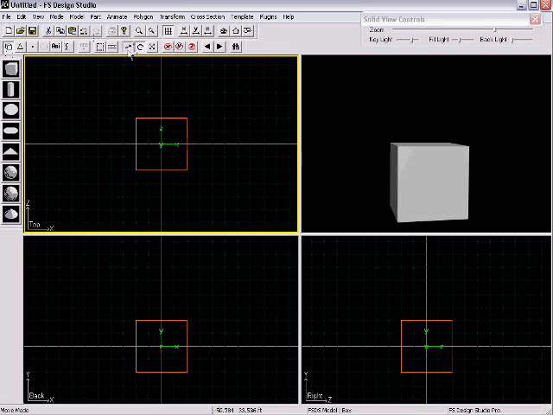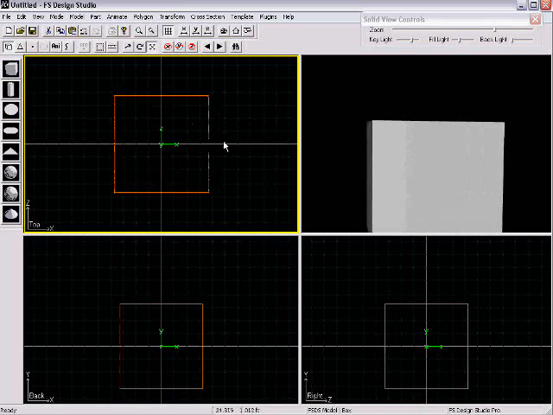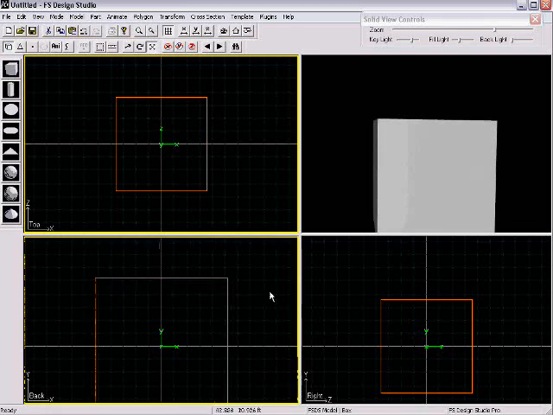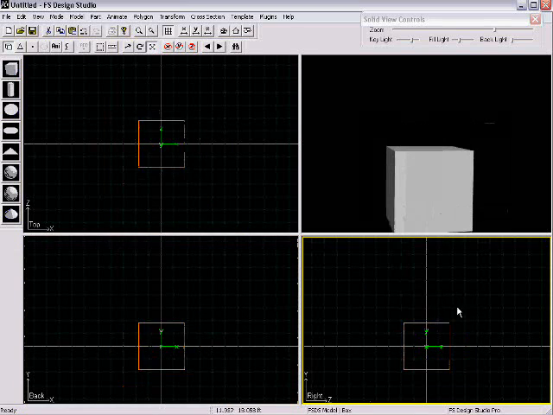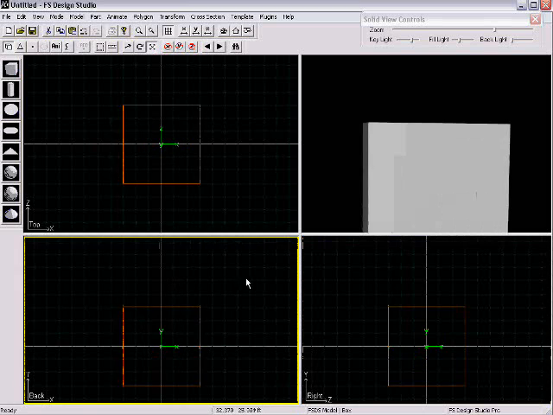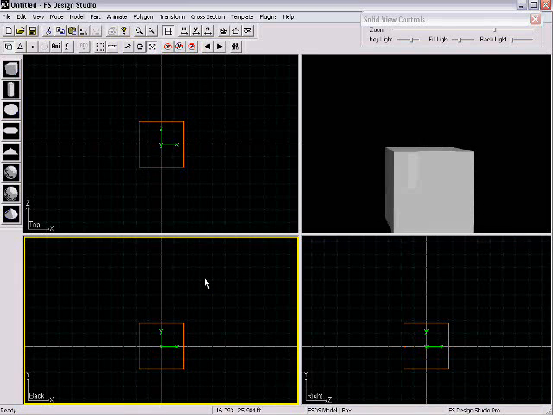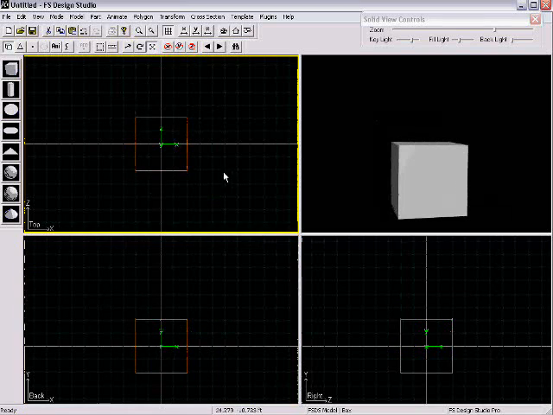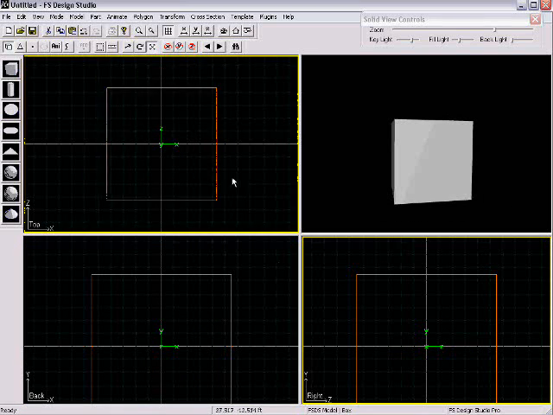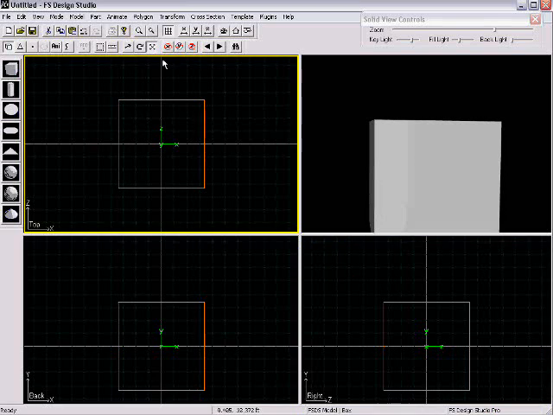Okay, so we're in part mode, and we talked about the move function and the rotate function. Pretty self-explanatory. We'll go to the scale function now. Again, very self-explanatory. It just scales it up or down if you hold the left mouse button down and drag it. Notice no matter which window I choose in scale mode, it scales in all three directions, X, Y, and Z. So in this case, it's scaling symmetrically. Doesn't matter which window I use, bottom right, top left, it's going to scale symmetrically.